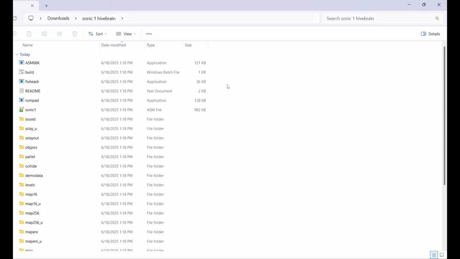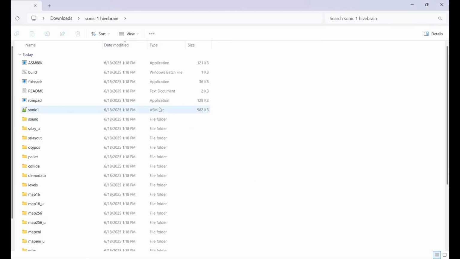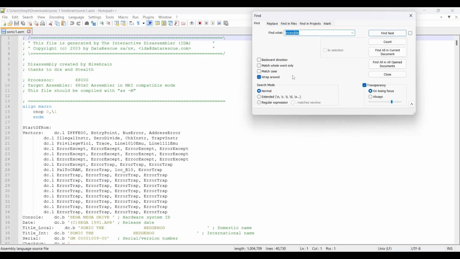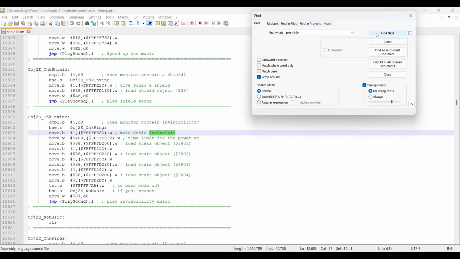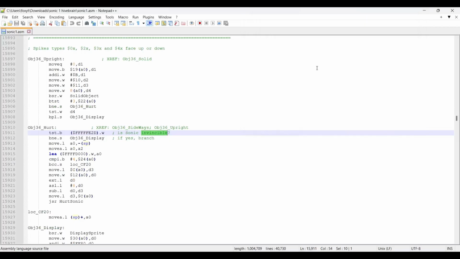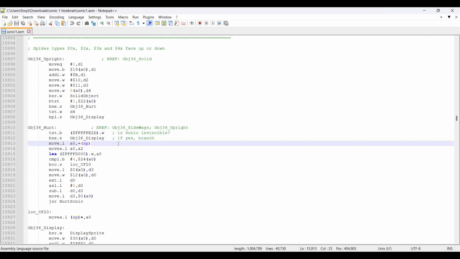Once we open it, we want to open up sonic1.asm, basically the root of the folder. Once we're in it, we're gonna search for invincible. So we're gonna look for something that says, is Sonic invincible? If yes, branch. This area over here is the spikes, basically, and how the spikes work. So here is basically what we want to do.